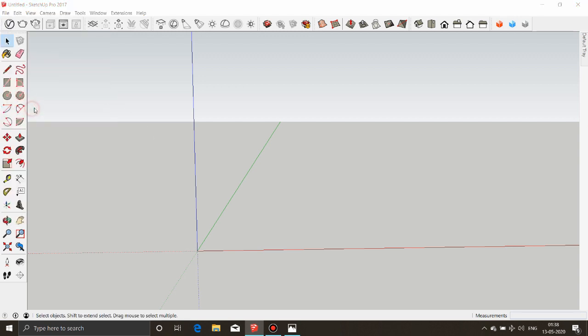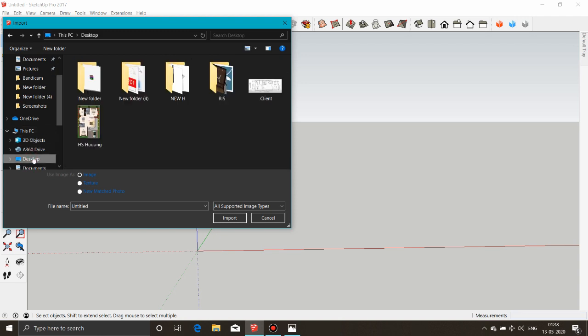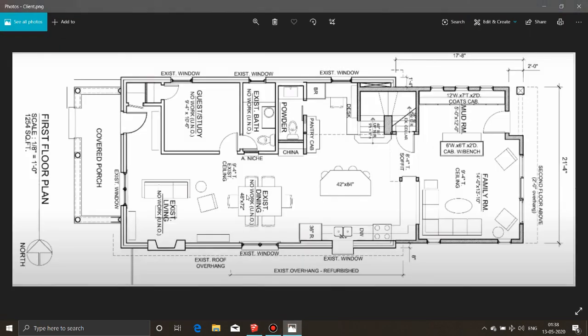To get started here, let's go to File, Import. Let's make sure our format is set up to all supported image types. And let's make sure we're using it as an image, not as a texture or use as new match photo. And the image that we're taking a look at is this floor plan image here.